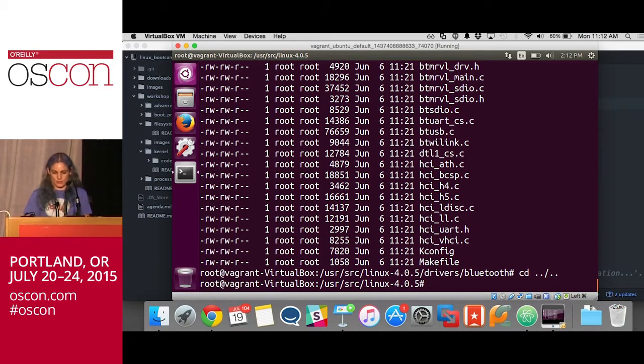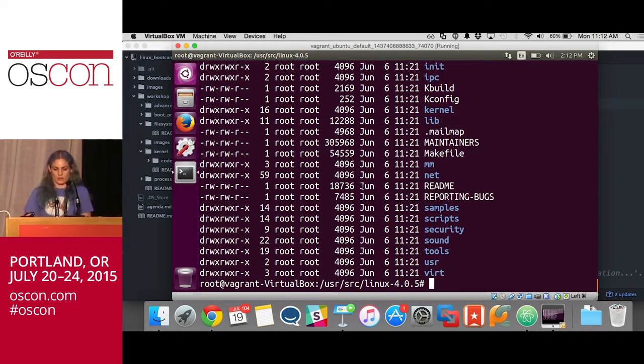So I'm going to change back up to just the root directory Linux 4.0.5 again.